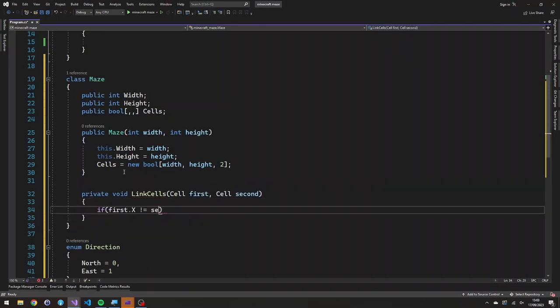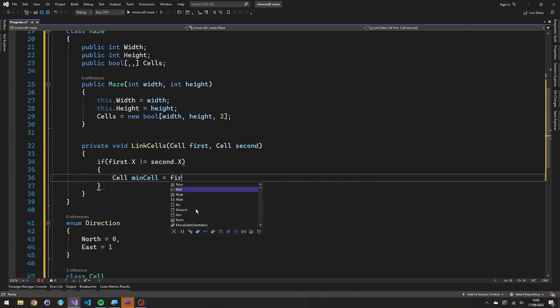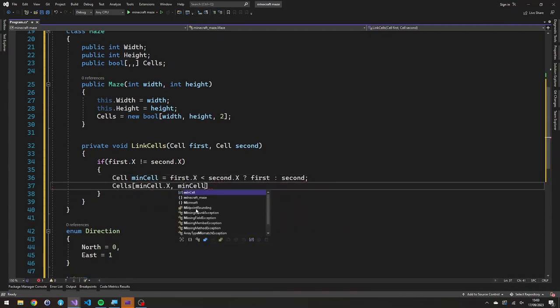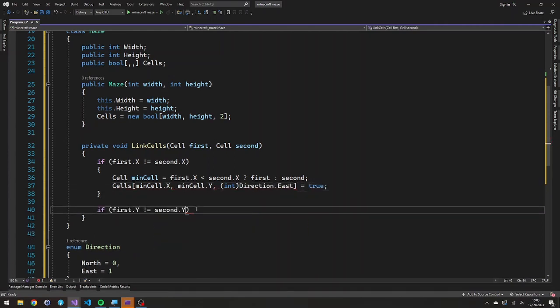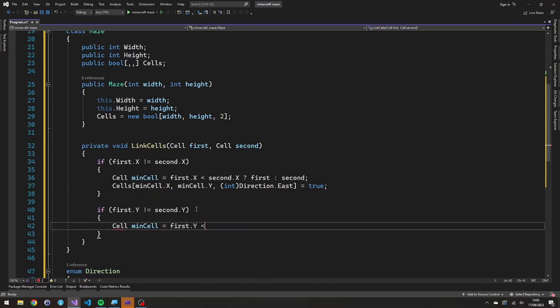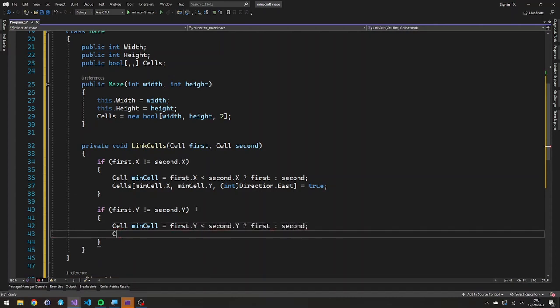To link horizontally, we'll find the cell to the west, and we'll set its east to true. And to link two cells vertically, we'll find the cell to the south, and set its north to true.